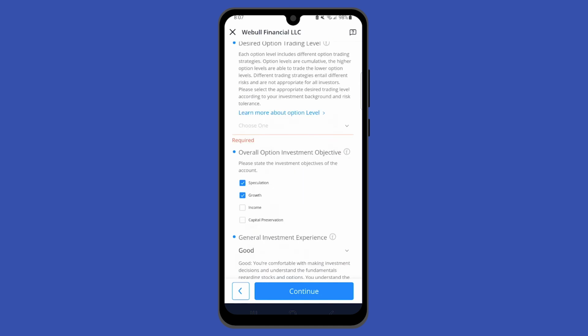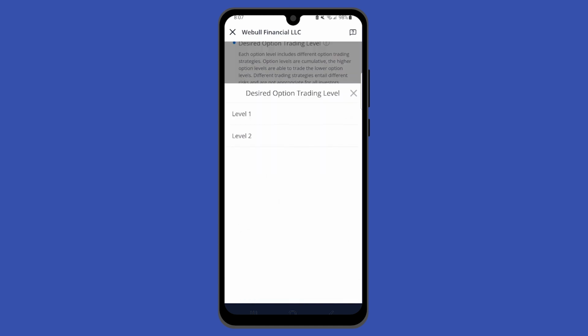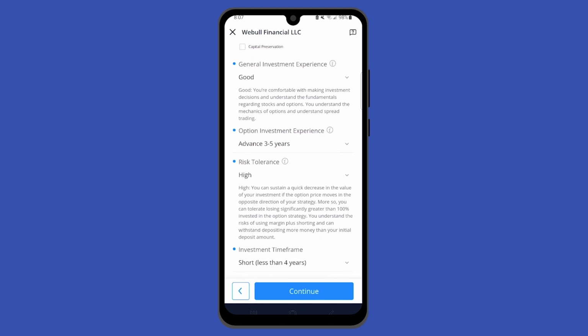If you are on level 1, then you have to tap on the option level 1. So I am clicking on it. Choose one, and I will select level 2 because my account is already on level 2. But if you are on level 1, then you have to select this option, level 1. The next thing is tap on the option continue.